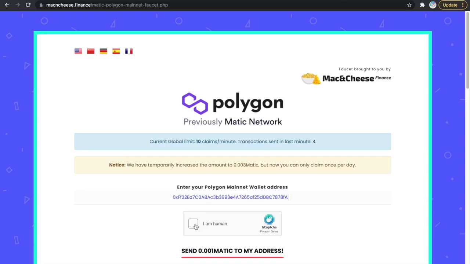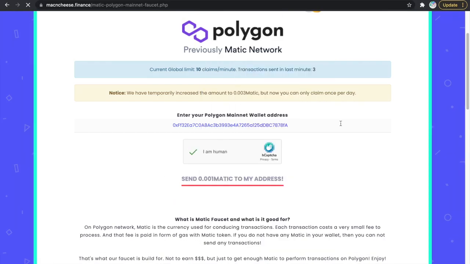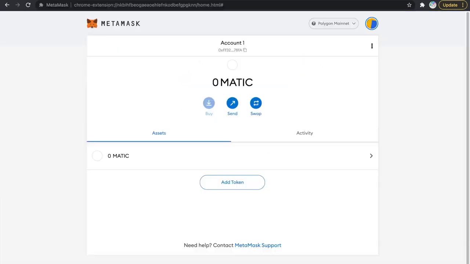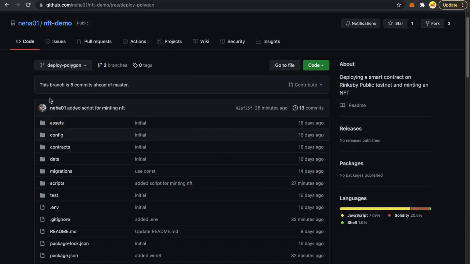So let me just take a look. Okay, so we got 0.003 Matic on the mainnet. How cool is that? But we will be needing a little more than this. So I have already transferred it into another account of mine, and I'll be using that account throughout this video. So this is my other account where I already have one Matic token, which will be sufficient for us to deploy our smart contract. Okay, so now first we will be cloning this repository.